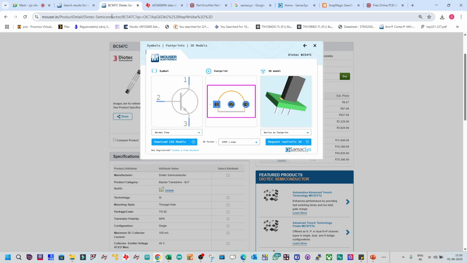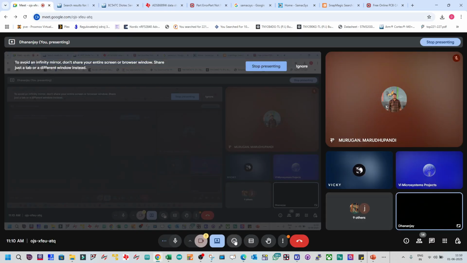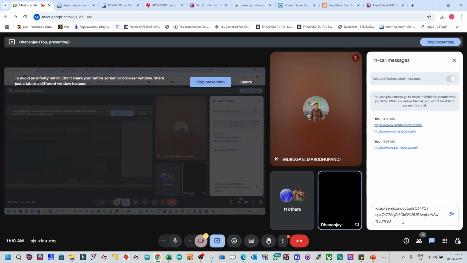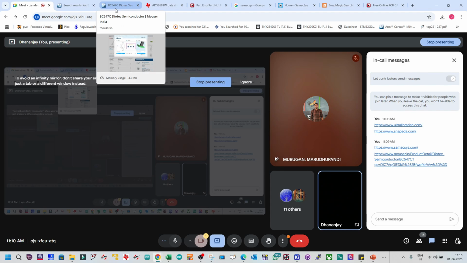So please go to this link and download this. Maybe I will share this link also, so it will be useful for you guys to just hit a single click and download it. Now please go to this link and download the model, the same way I have downloaded. After downloading, we will go and import these models in our KiCAD.